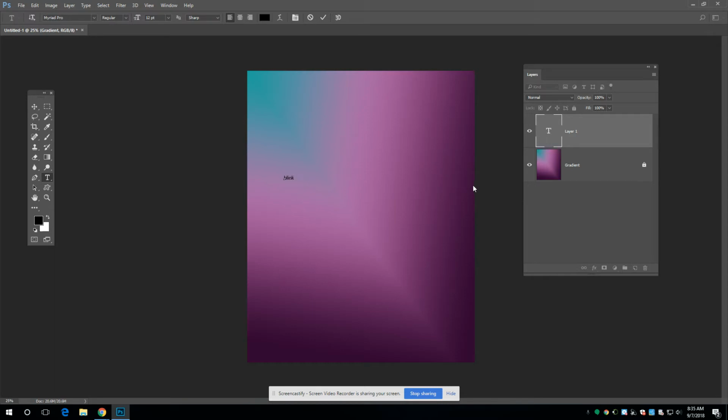You can see that it's still blinking, which means I can type more. But to edit this, you want to click off of the layer and then back on and go to the Move tool. Okay, the Move tool. Now I can move it around.